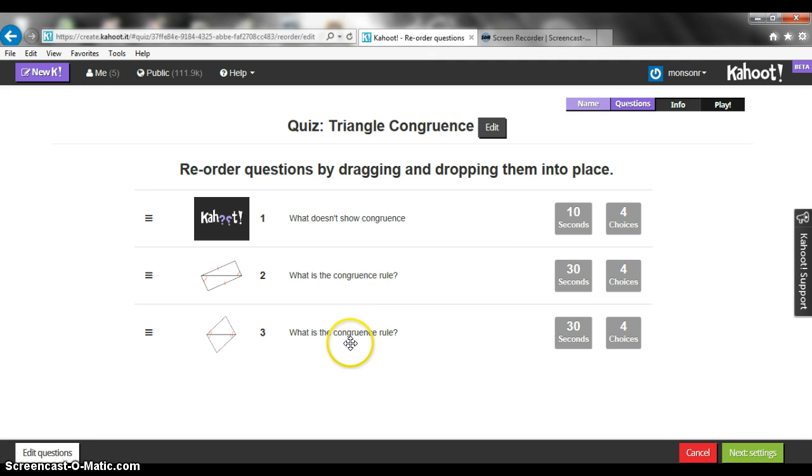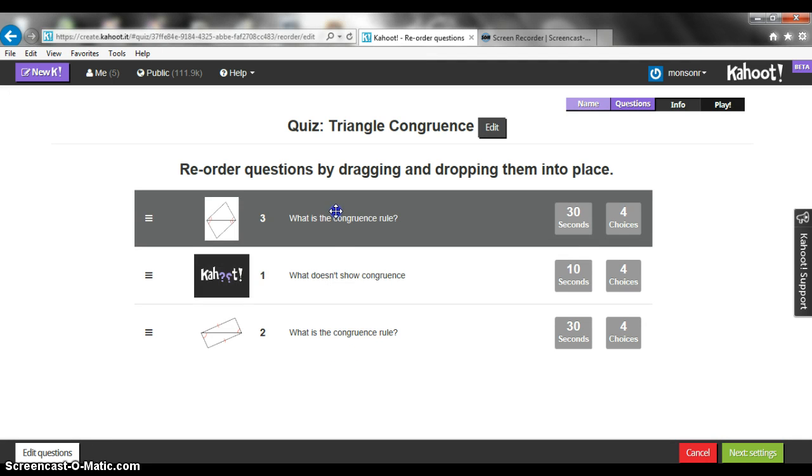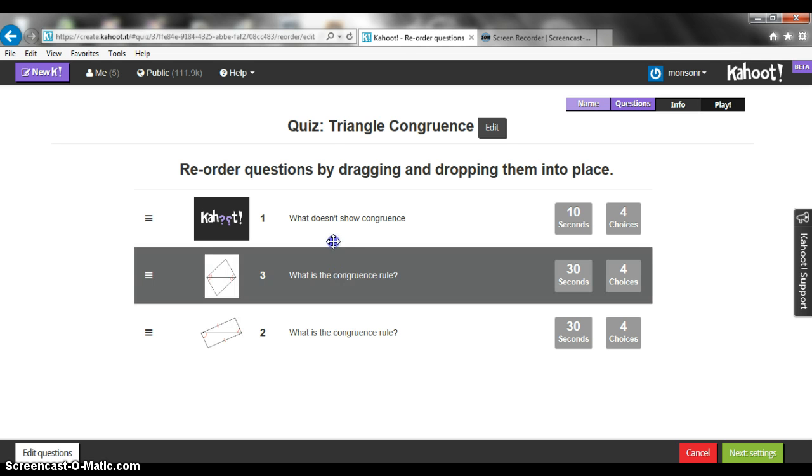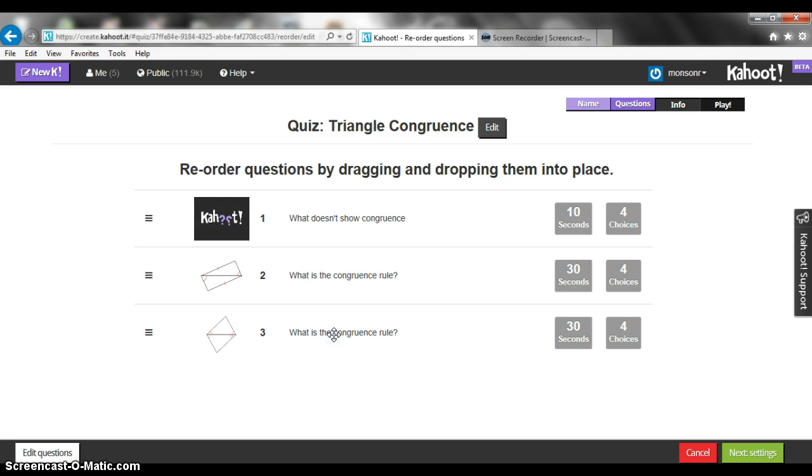Now, I don't have to reorder my questions, but I can take them and move them around, do whatever I want to do. And you simply move it around by clicking on the words and moving that question wherever you want it to. It's a very simple way to do it.